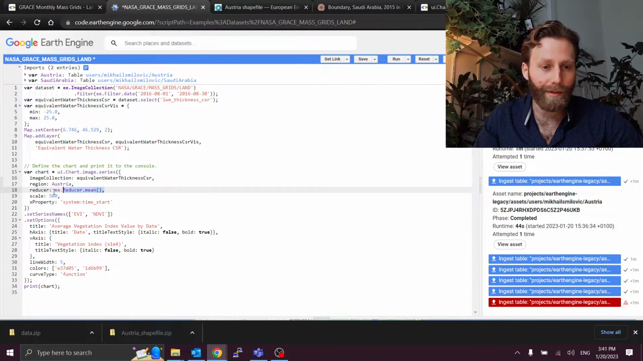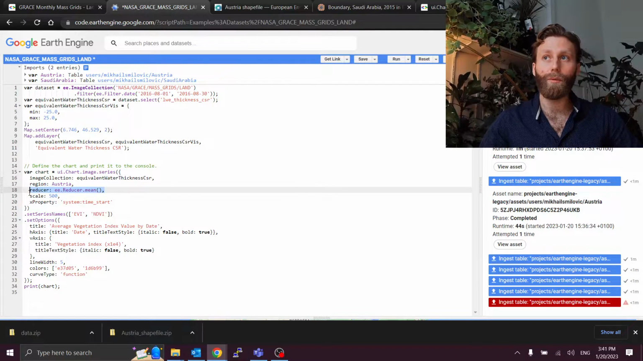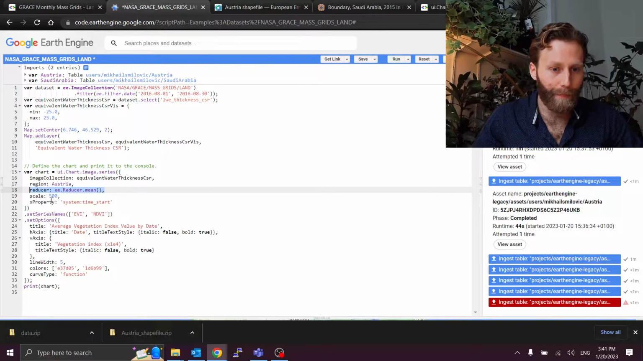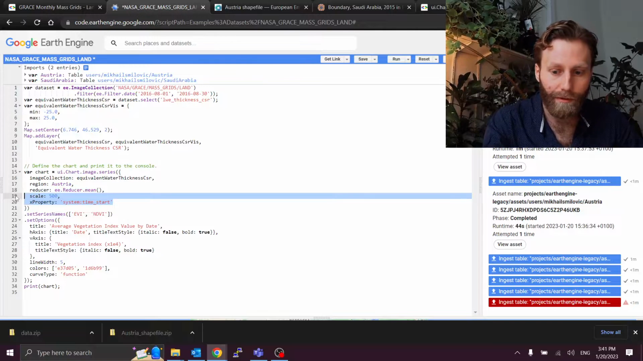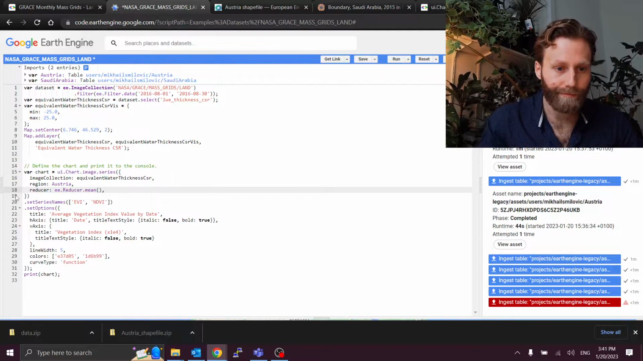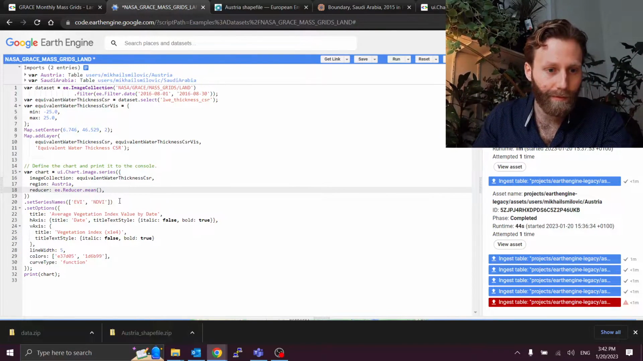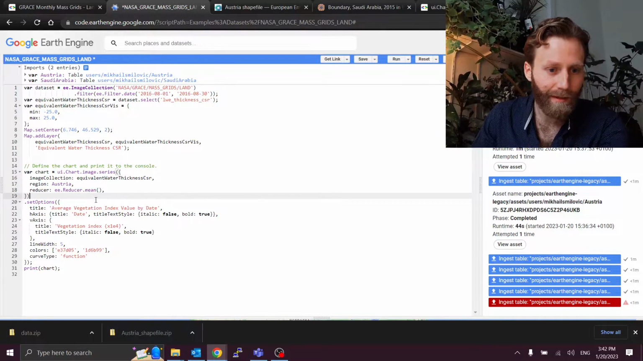The reducer is the mean. This means all the cells from the Grace product that are intersecting with Austria will be averaged together at every moment in time. This is exactly what we want to use for this example. I'm going to delete scale and X property. We don't need these, so remove these. Okay. We're not gonna have the set series name, so we can also delete this.